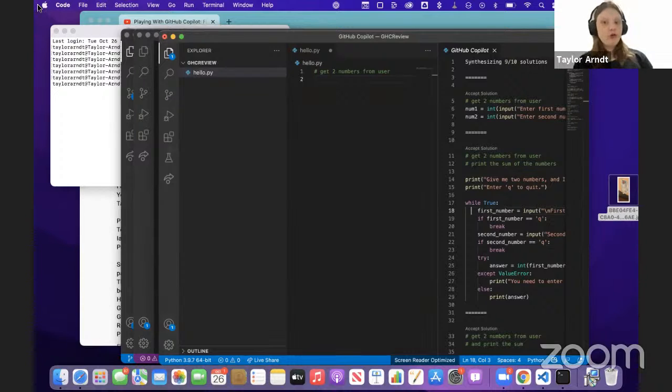Look at this, folks. Second underscore number equals input, enter second number. Is anyone watching me right now? Because if you are, or even if you're watching afterwards, holy smokes, y'all. If second underscore number equals Q, break. Try: answer equals int first underscore number plus int second underscore number. Wow. Except ValueError: print, you need to enter numbers. Else: print answer.